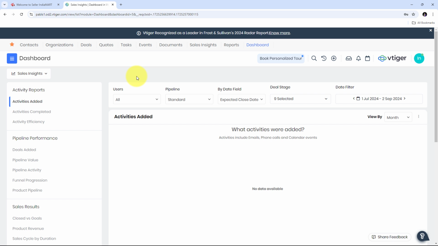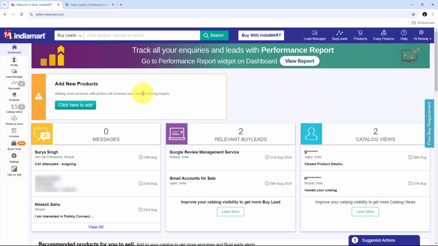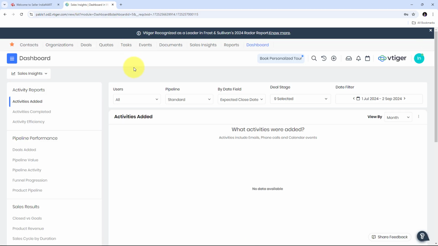So Pabbly Connect is an amazing software for automation and integration, and now with Pabbly Connect, as I'm going to receive a new lead for my business through IndiaMART, then automatically I'm going to add that lead as a contact in my Vtiger CRM application. So in this video, I will walk you through the process of setting up this automation using Pabbly Connect, and I will show you how to connect IndiaMART with Vtiger CRM, and this will ensure that all the leads are captured and managed within your CRM system without manual intervention. So this automation simplifies lead management, reduces the risk of lost leads, and improves the overall efficiency of my sales process.